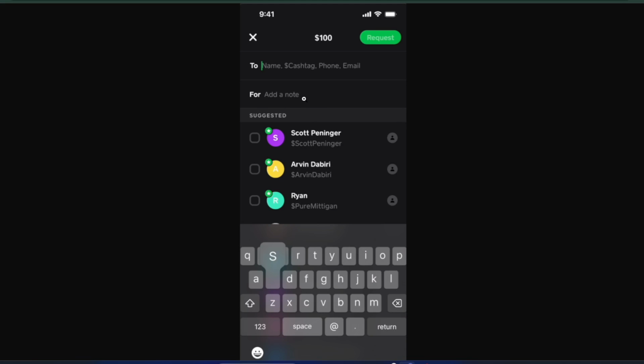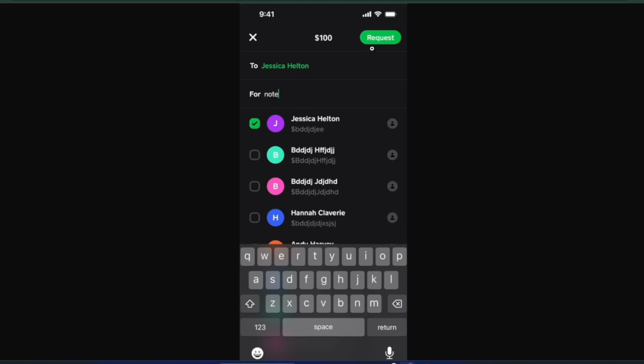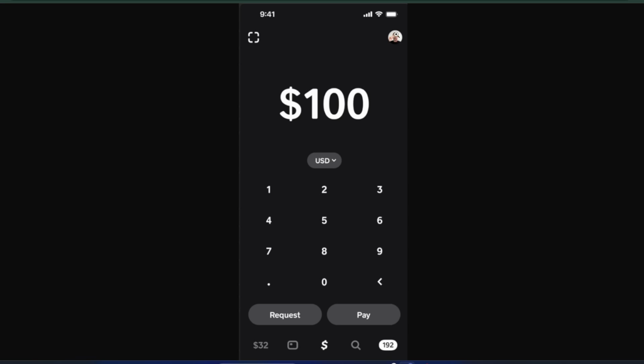Once you've selected the right person, tap the check mark so their name turns green, then tap request again to send it. That's it. They'll get a notification right away. Once they approve, the money will instantly show up in your Cash App balance, ready to spend with your cash card or transfer to your bank.